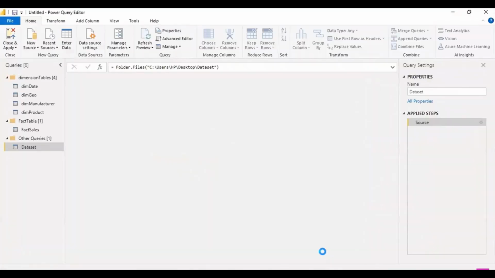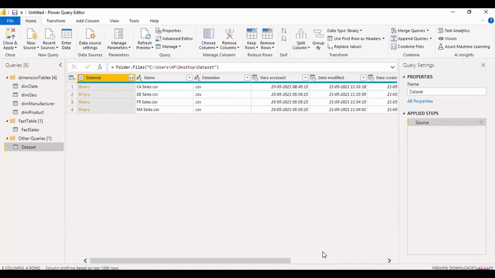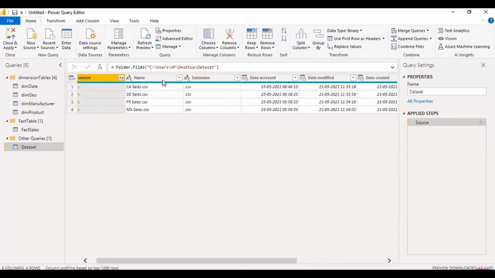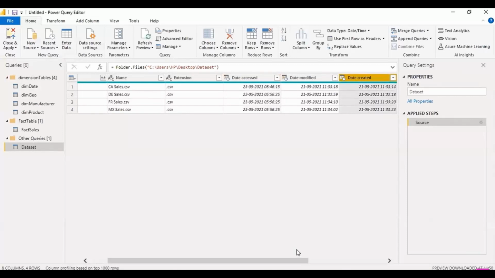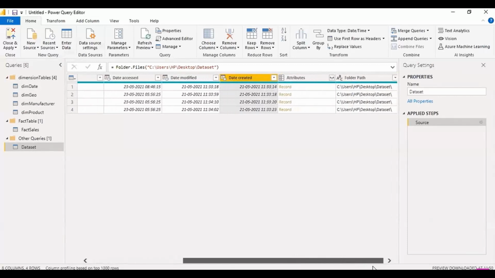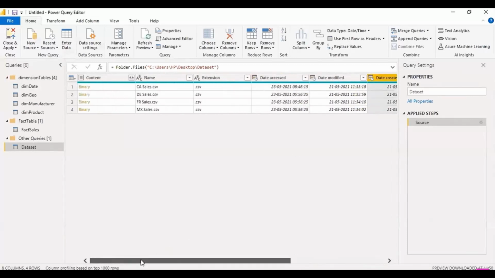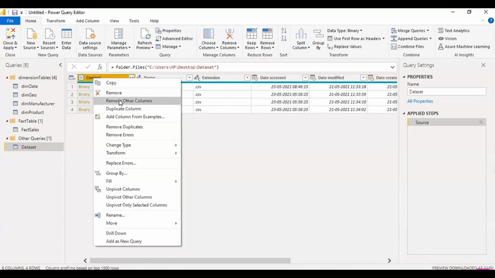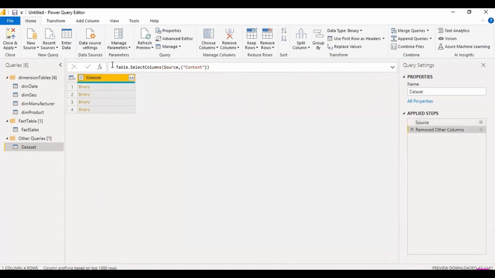Okay. So once again, our Power Query editor window will open up. Inside this, I want the content of the file that is in binary format. I don't want these other extra columns giving information about the file, like the name of the file, the extension, the date it was accessed, modified, and created, or the path of the file. I just want the content of the files. So I'll select this column, right click, and remove other columns. These are not required right now.